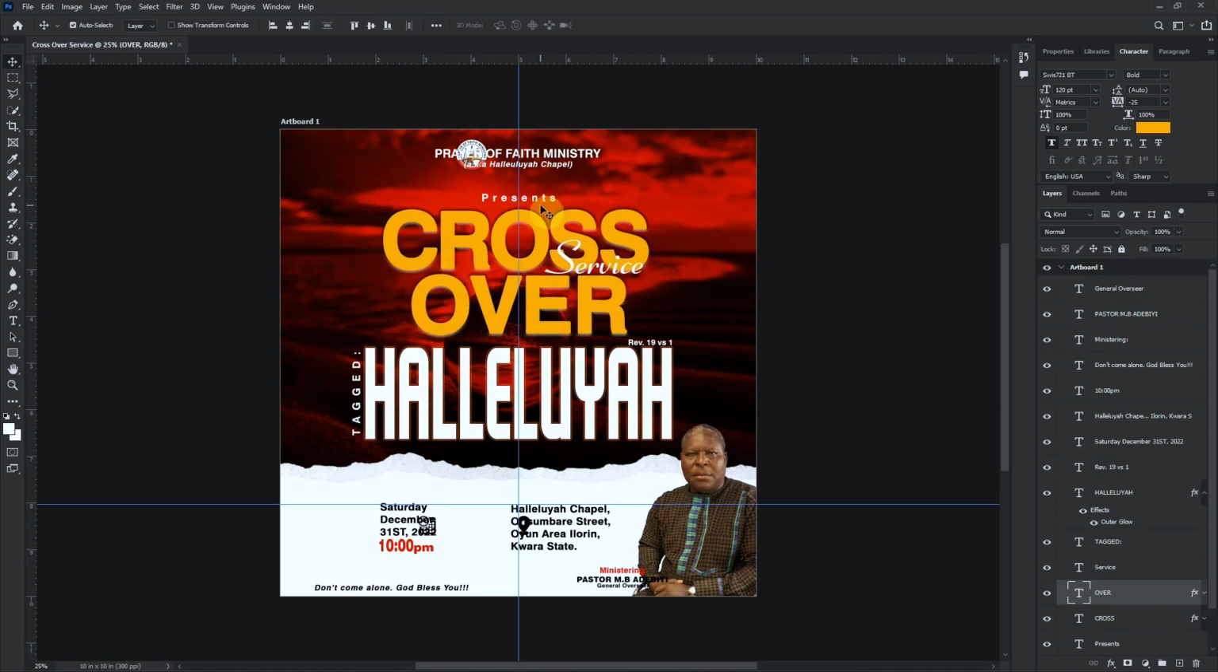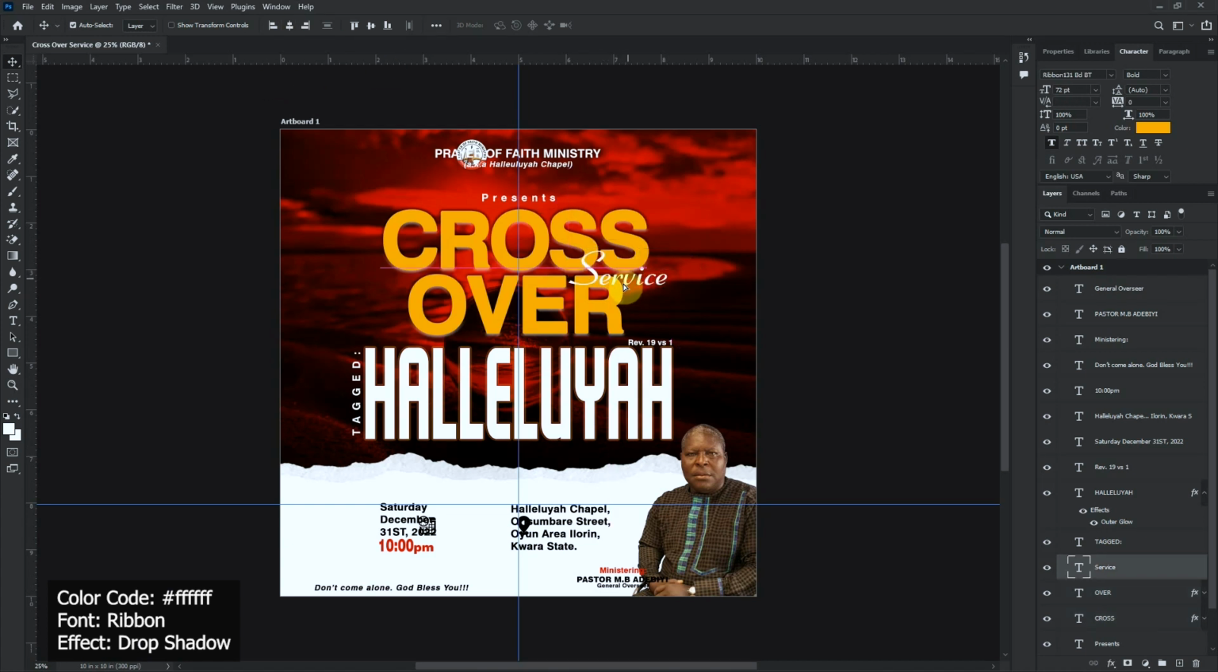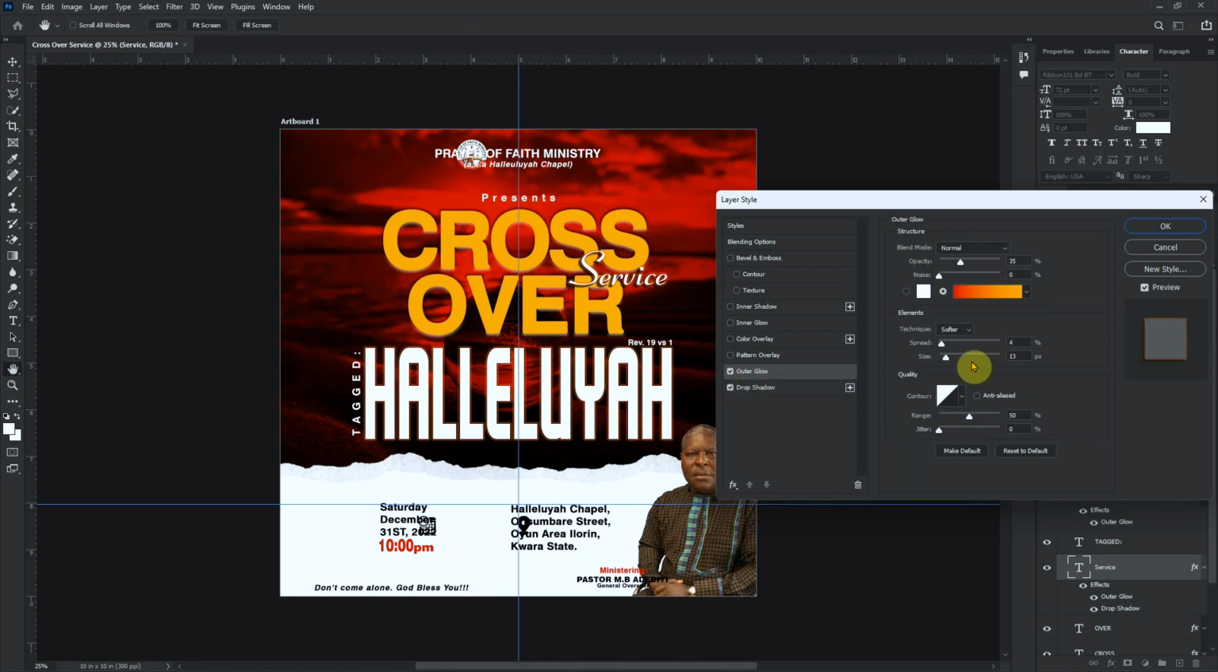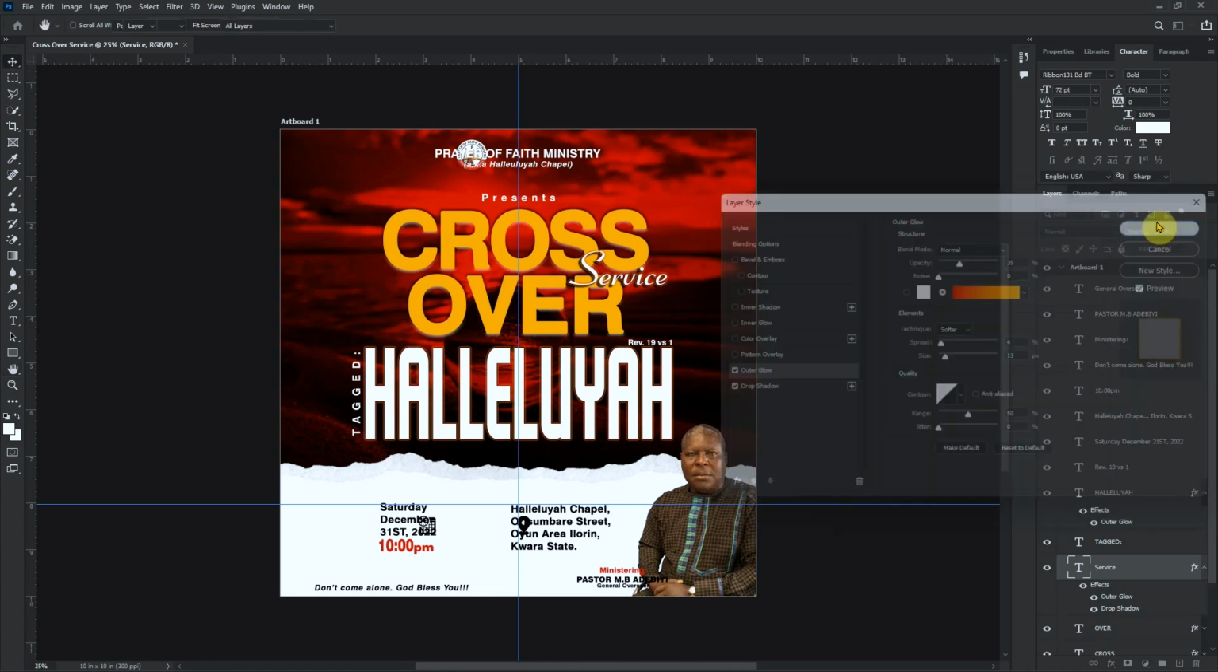The next thing I'll be doing is bringing the two texts to the center. By doing this and selecting this, then to the service. I'll be adding a drop shadow and an outer glow to this as well. You can follow the setting as I do that. After changing this drop shadow, then you go to outer glow. Using the same setting we used earlier for the outer glow, then you click on OK.